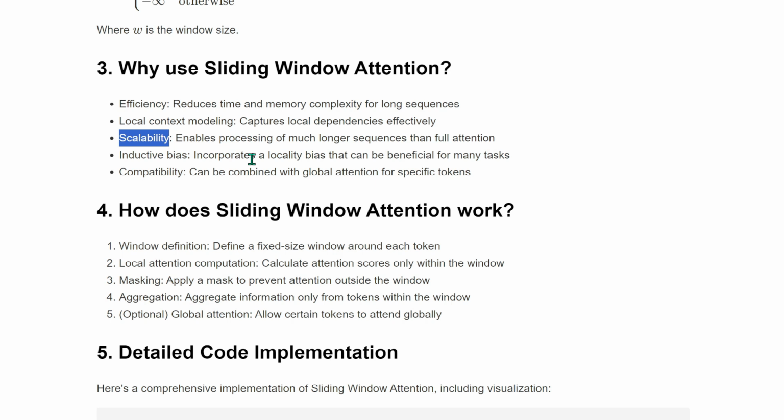The tokens which are close to a token, let's say token I, which is closer to a token J, will have more importance and effectiveness than a token which is, let's say, N, which is somewhere else. As far as compatibility is concerned, this can be easily combined with global attention.